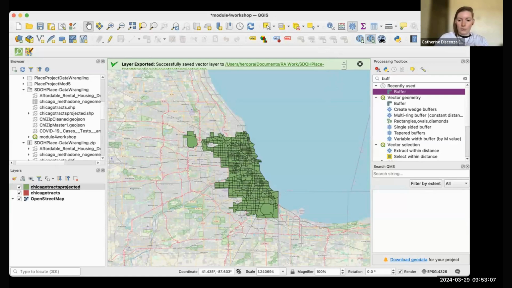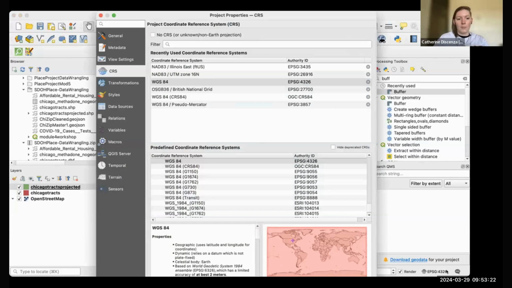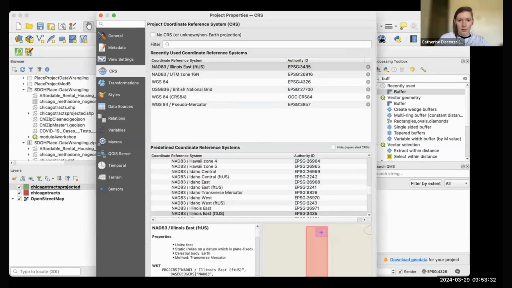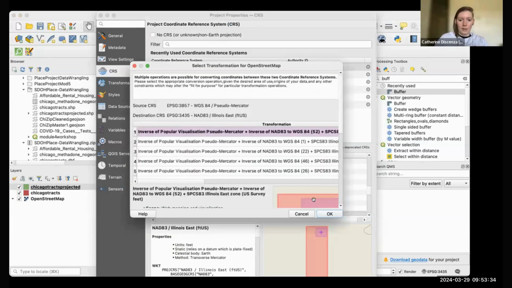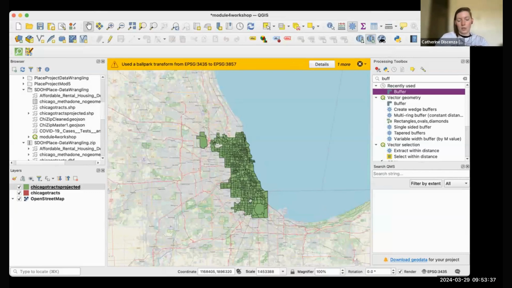And then you can also, sorry, my control panel ended up a little bit in the way. You can also come down here, and this is the coordinate system for the entire project. So this is how your project is going to display. It defaults to 4326 typically. And if we change this to 3435 as well, it's also going to change how your data looks a bit. Just slightly reshape it.